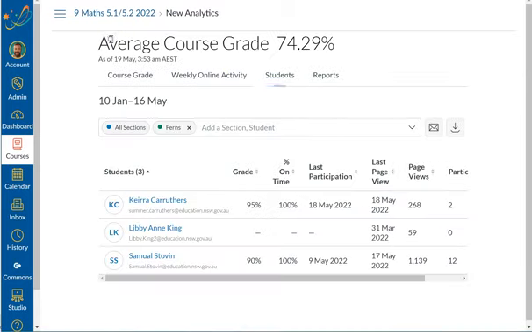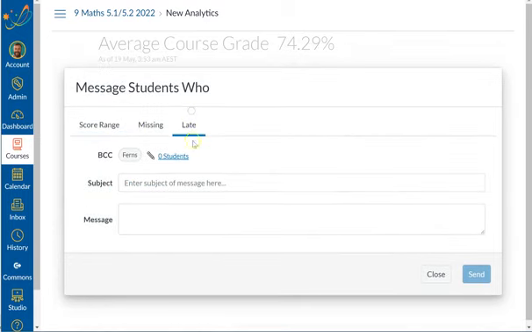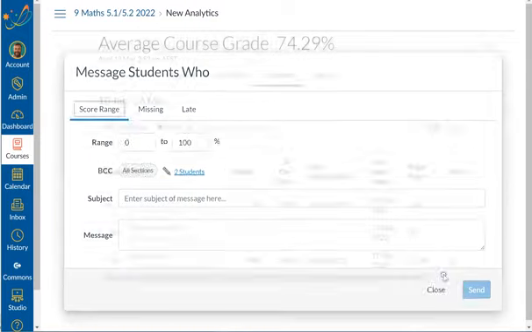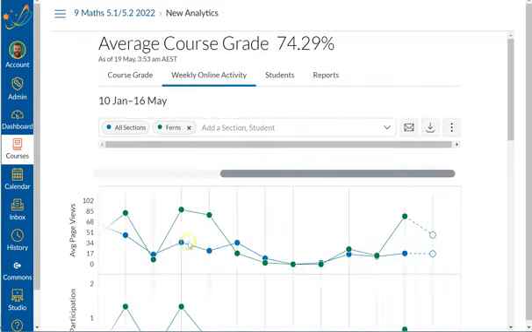So hopefully that shows, if you go back to the course, it gives you a good idea of how students are going in the course. You've got this one, message students who, so you could say score range, or people who have handed things in late, so you can go through and message students as well. But have a look at New Analytics, and if anything, look at the weekly online activity, because it gives you a good indication of whether students are engaged in your course or not.